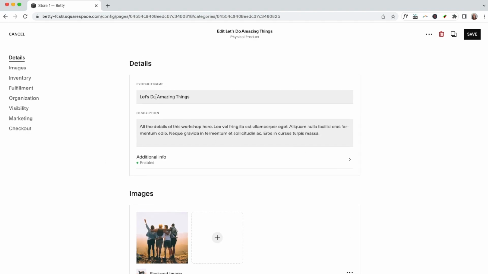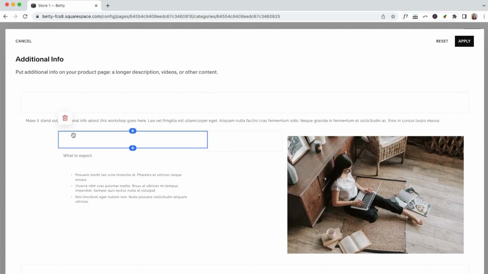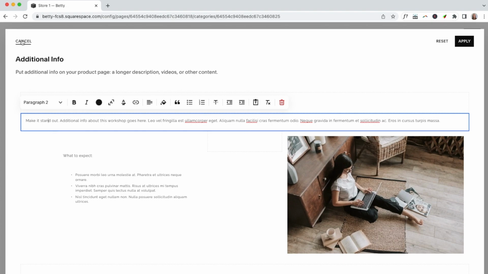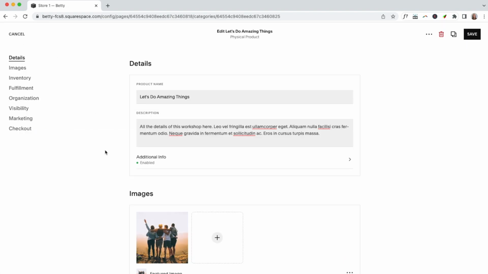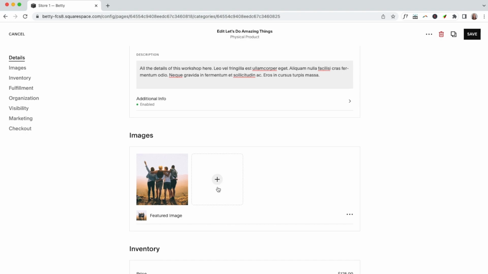Let's see, you have the product name, the description, and additional info enabled. So once they click into your product, you're going to see all of this additional info. When you click in here, you can see, you can add and delete more things as well, but you can see what it looks like. Super easy to do. You can add more images. So if you want more images, that's really neat.